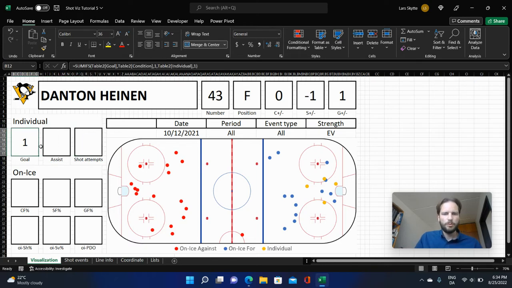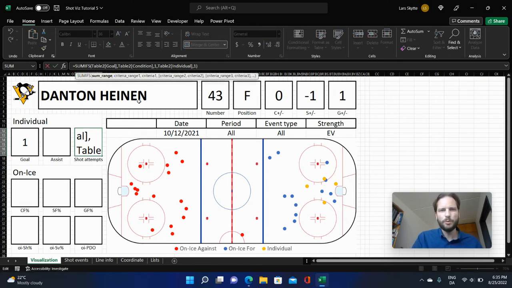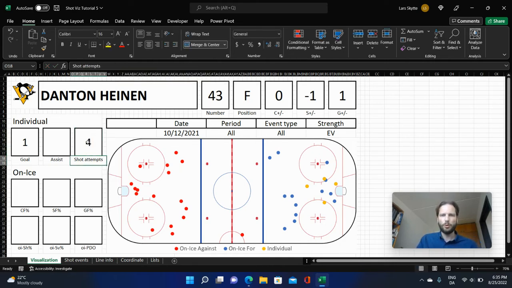Okay, so I'll just copy this and put it over here because it's the exact same thing. Now, instead of counting goals, we're counting Corsi. So this is the total amount of shot attempts. And we see 4 shot attempts, 4.